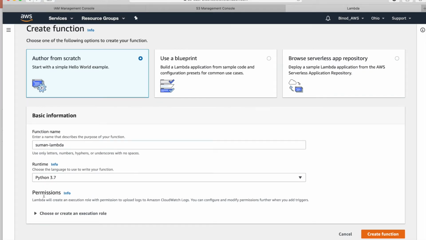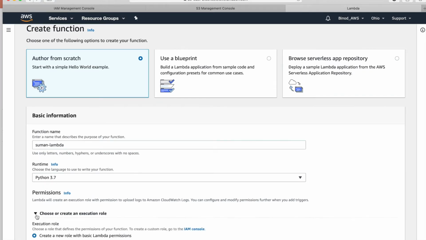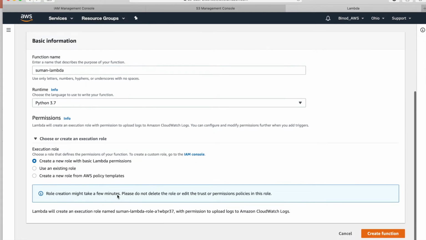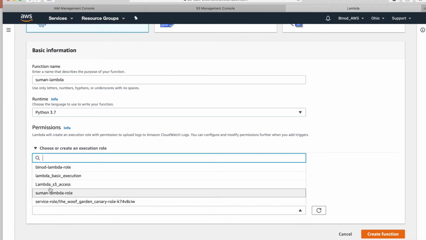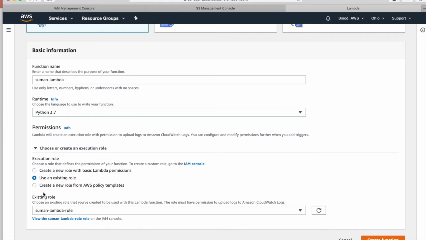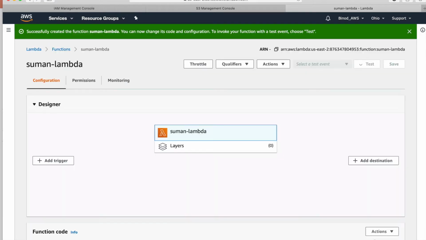And this is the important step, permissions. It needs the permissions, right? And for the permission, we have already created the role, and that name I have given, Suman Lambda role. It has already come here. If it is not there, you can use this refresh button. Create function. So first create the role, then the bucket, then the Lambda. And Lambda, this is the UI.